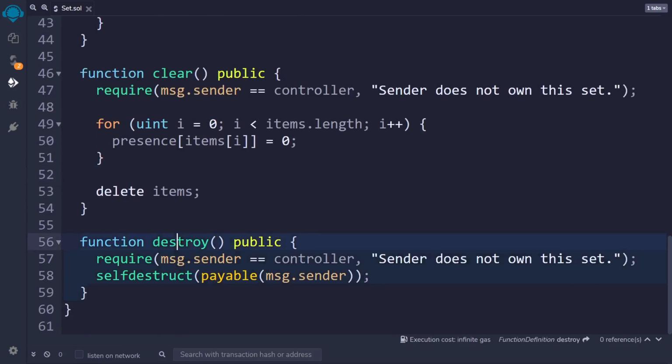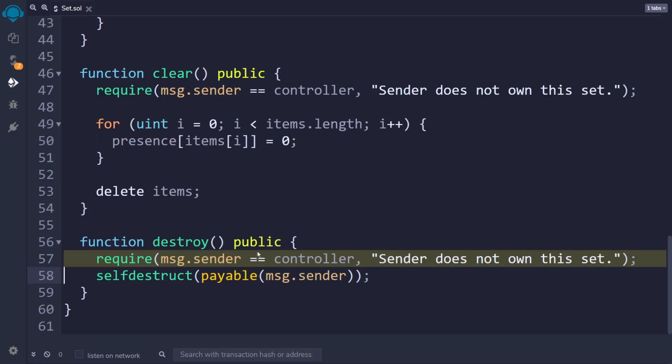Okay, so now finally we have the destroy function. We'll once again do the controller check, and this function just destroys the set instance. This is done when you want to garbage collect the instance entirely. This just calls selfdestruct, and if for some reason any ETH was paid to this contract, then this gets paid back to the controller.